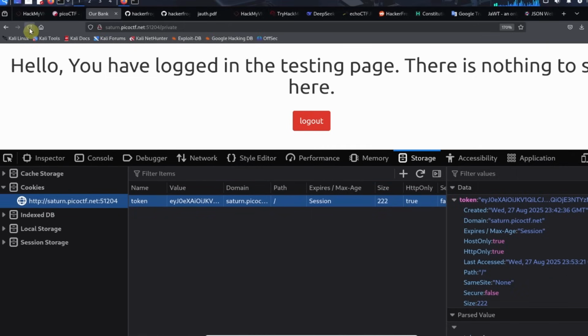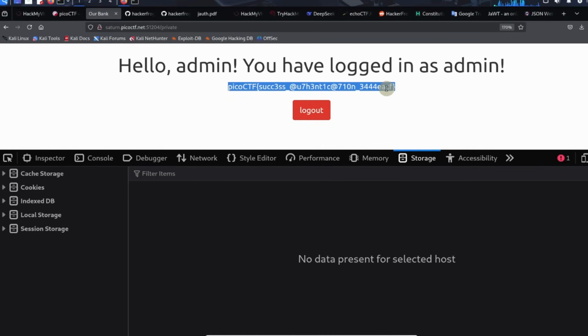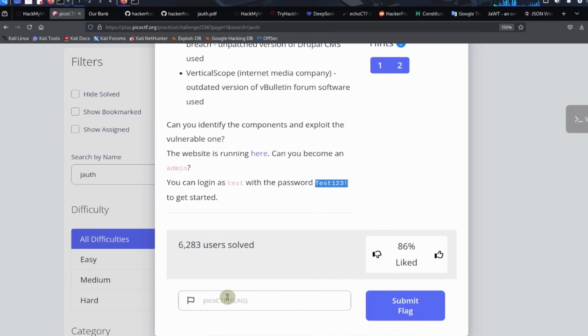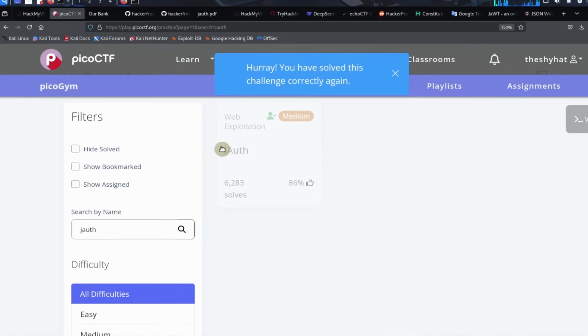So just click on the reload button on the web browser, and then it says, hello admin, you have logged in as admin, and then we get a flag. picoCTF success authentication. Okay, so we're just going to grab the value of the flag, copy it, go over to the picoCTF webpage, and submit it in the flag submission field over here. So click on Submit Flag, and we're done.